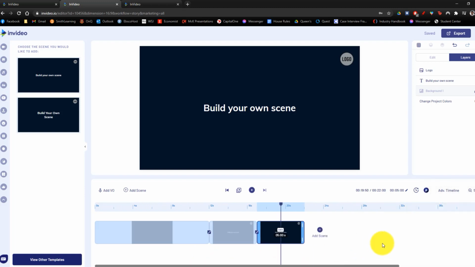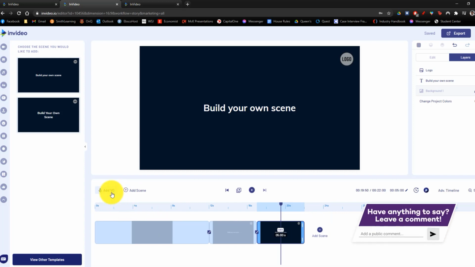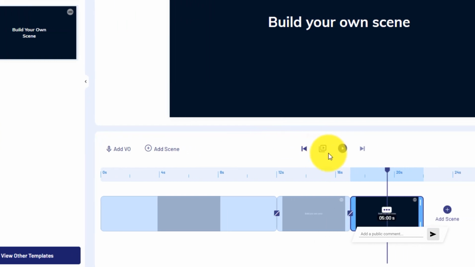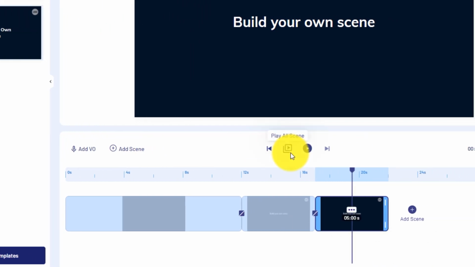Now moving along, we also have the option to add our voiceover, which could be a song, as well as add a scene. And then we can go back. We can play all the scenes from the start, or we can play the current scene.